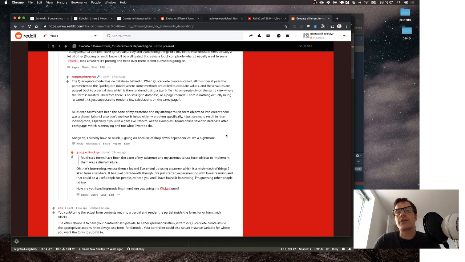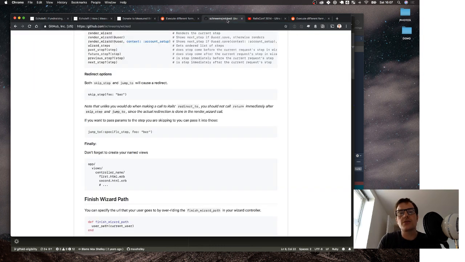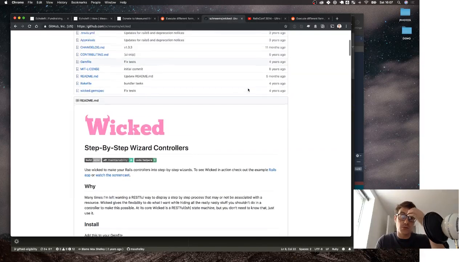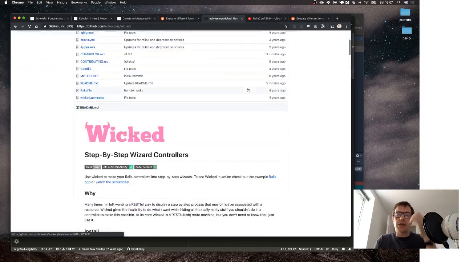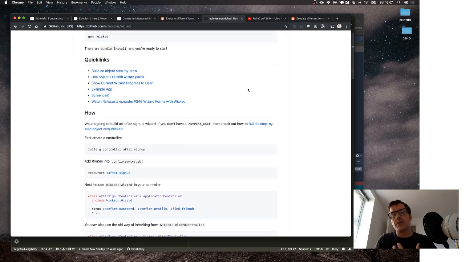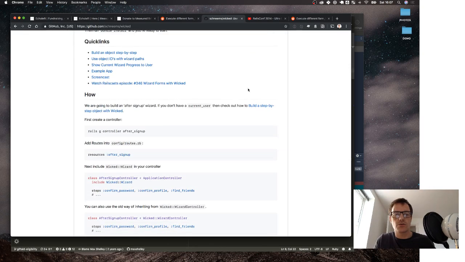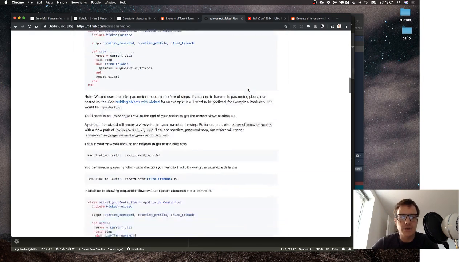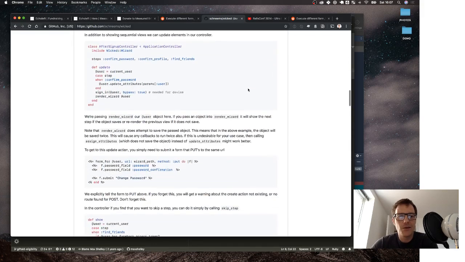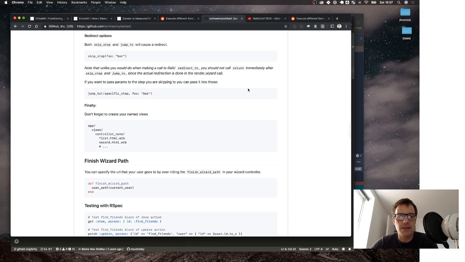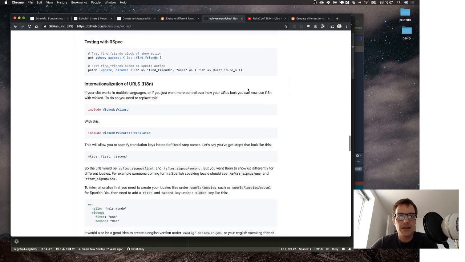There are a couple of known quantities that I was aware of when I first started. The first way that I looked at handling multi-step forms was the Wicked gem, which is basically a gem that adds a bunch of helpers to controllers. I think it actually says somewhere in here that we as a gem add a bunch of stuff. I'm going through this really quickly.